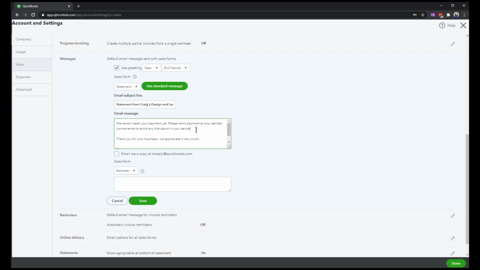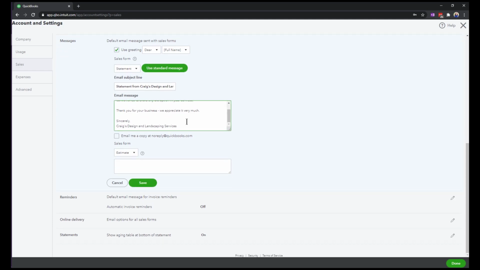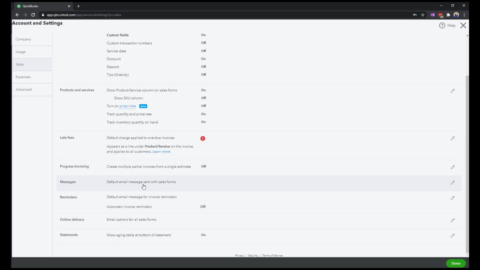Thank you very much. We appreciate it. Let's see if I typed a typo. Let me fix that one. Thank you for your business. We appreciate it. And then a signature and click Save. So now when you actually go to send a statement, it will use that message. In QuickBooks Online, you can only have one default message per sales transaction type. So one for an invoice, one for a statement, one for an estimate.